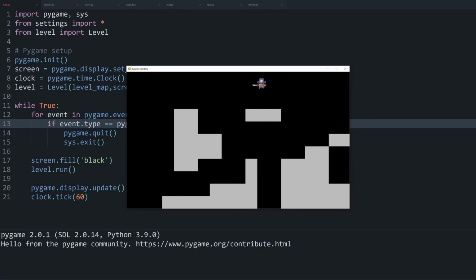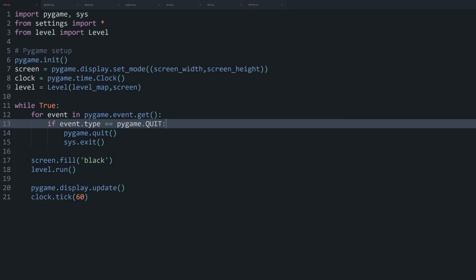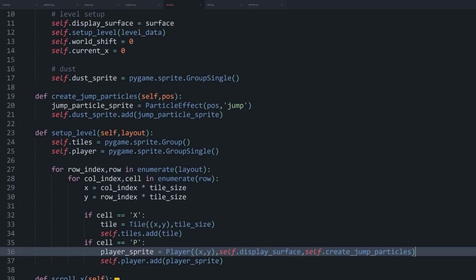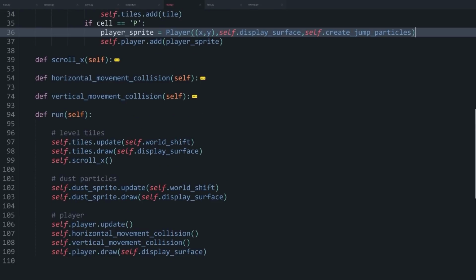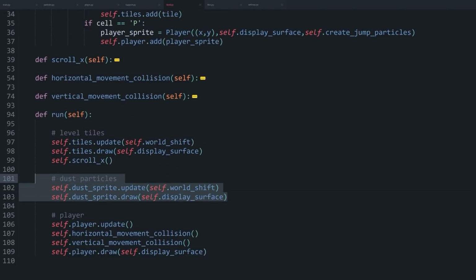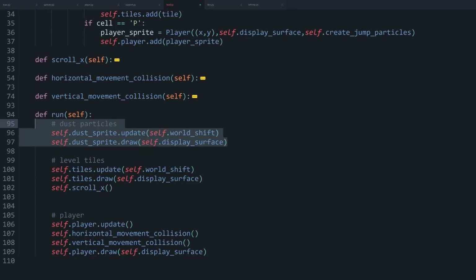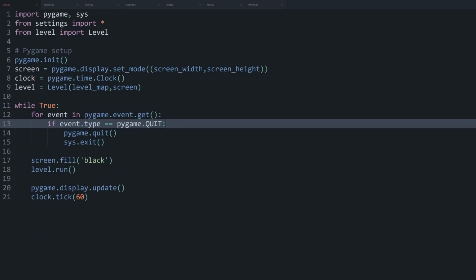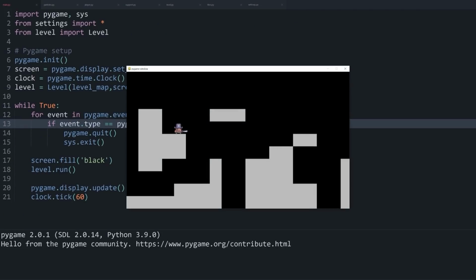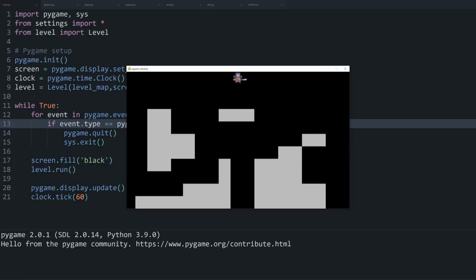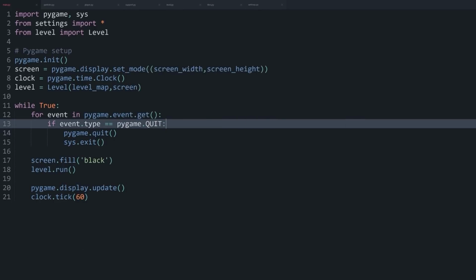Except now the problem is that these particles are not exactly in the right position and they are in front of the level. So two things we have to address. The first one, well, the second one is very easy. Because what I want to do is to put all of this behind the tiles, like this. And now if I run this, now this looks much better. And now we get some nice particles. So this is looking pretty good.